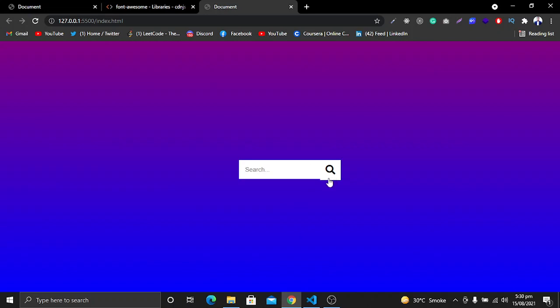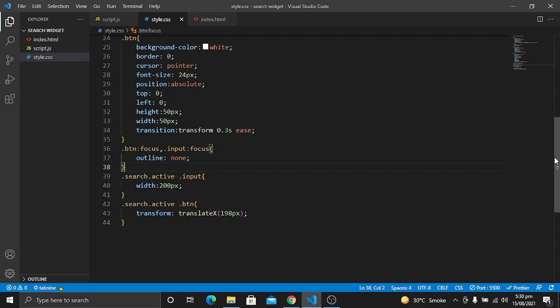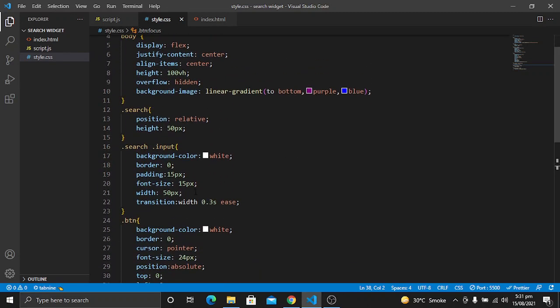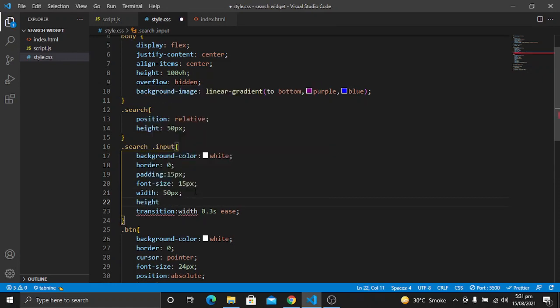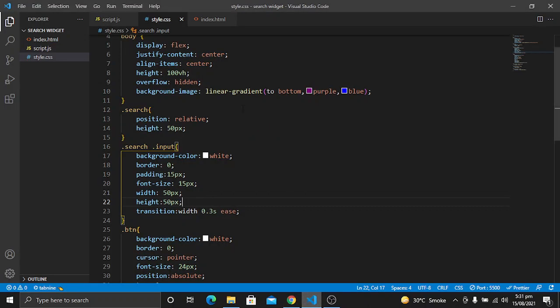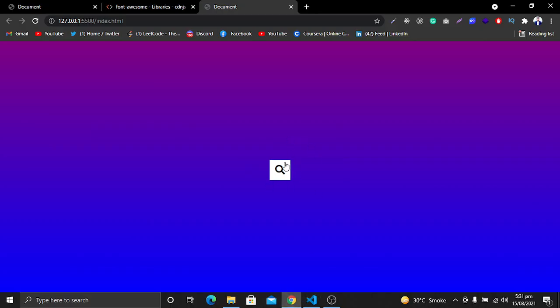So I think there are some issues with the height of the input field and the button. Let's increase the height of the input field. So where is our input field? Just give it a height of 50 pixel. Let's see how it will look. Now you will see it's looking good. If we remove the class of active, it will look different. So if I remove the class of active, now you will see it's looking different.